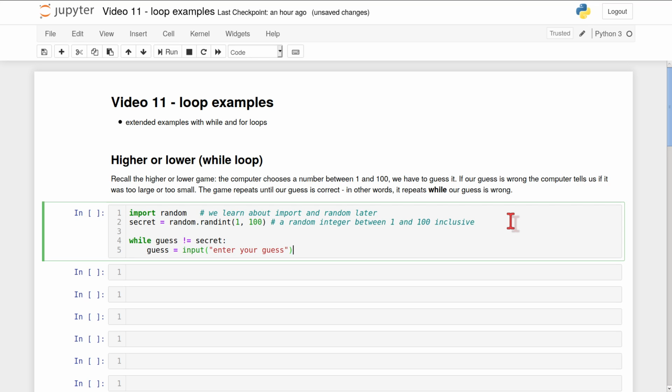If we give the input command a string as its input, then it will print out that string and then ask for an input. And you'll also remember that there is a problem with the input command for us in that the output of the input command is always a string, whereas we need a number so that we can compare it with the actual true secret. To convert the input into an integer, we can use the int function, as we saw before.